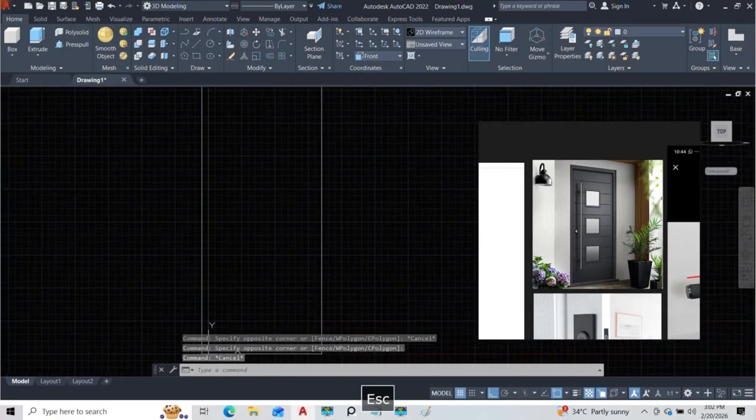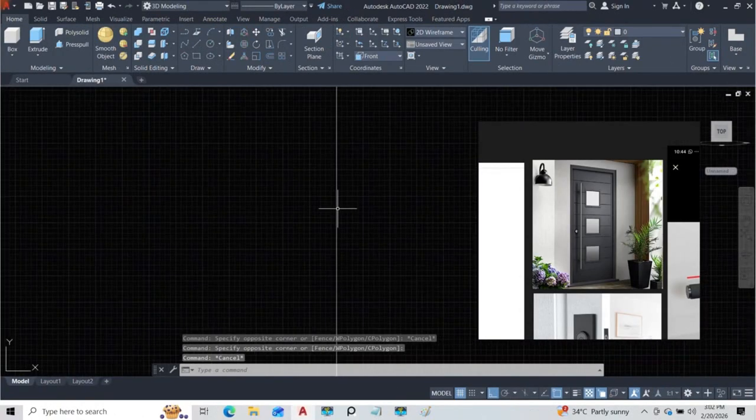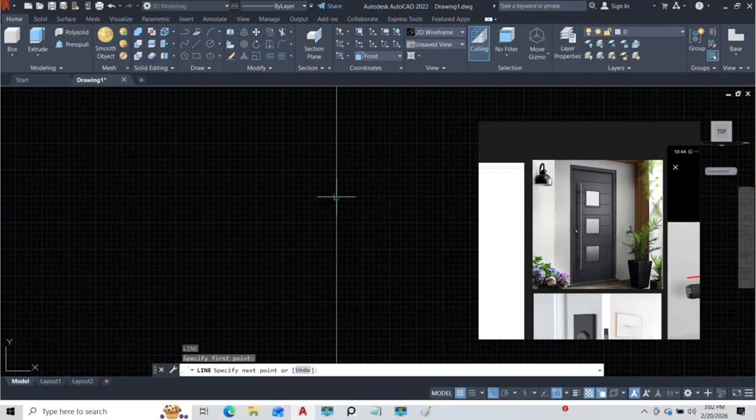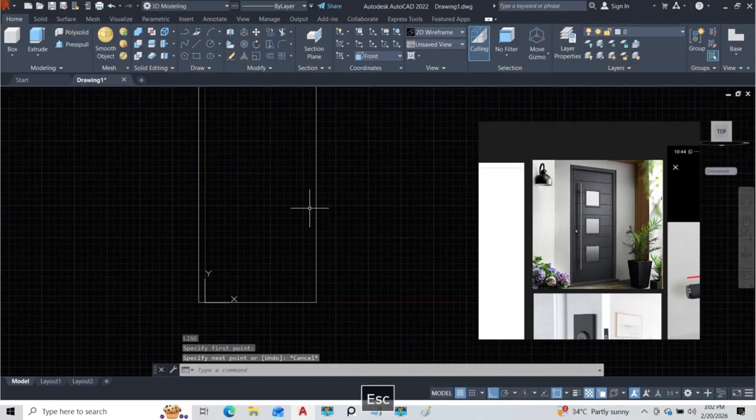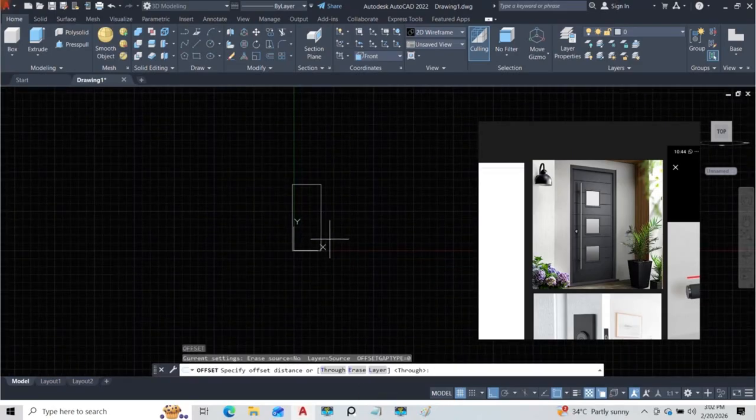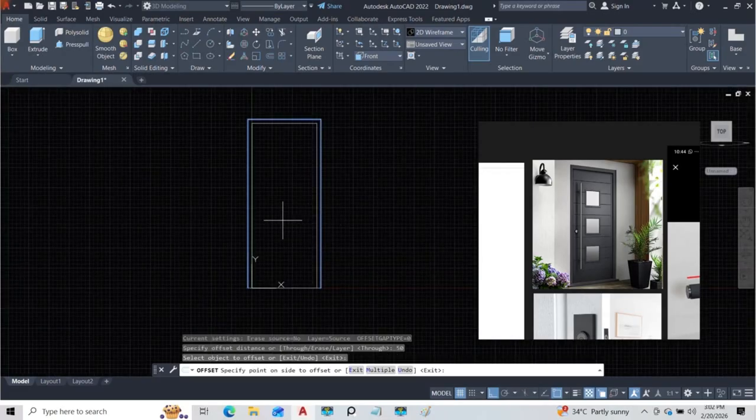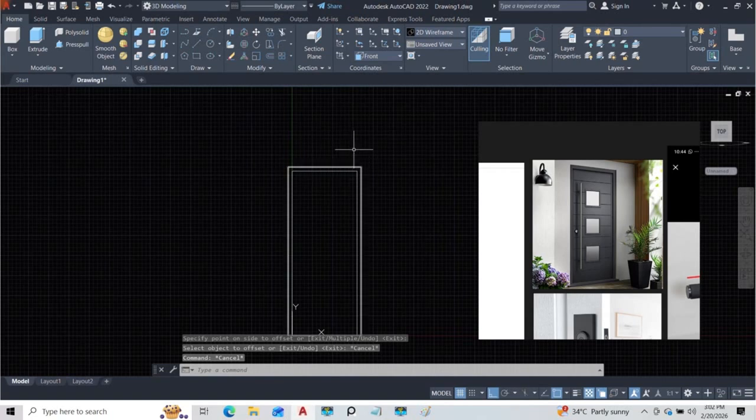I don't know the value to use. So let's say we want an offset from here to here. I can just draw a line, click anywhere and come here. I can see a value. That's 50. Okay, 50 is fine. O for offset, set the value to be 50, and then click here, go inside, click, and that will give us the offset of the frame.